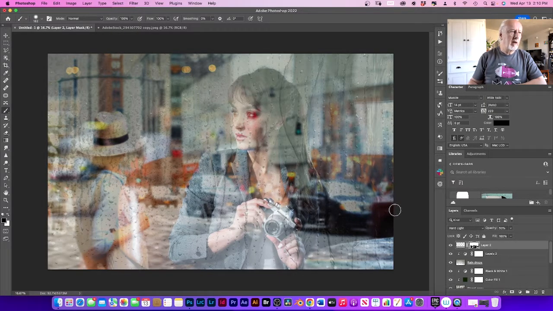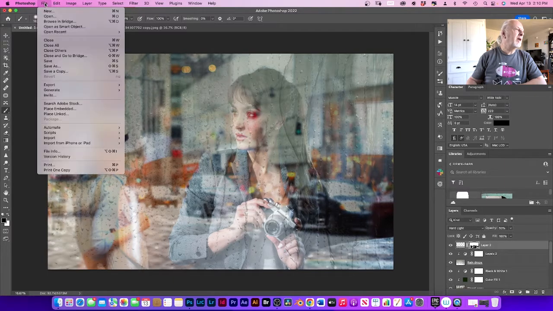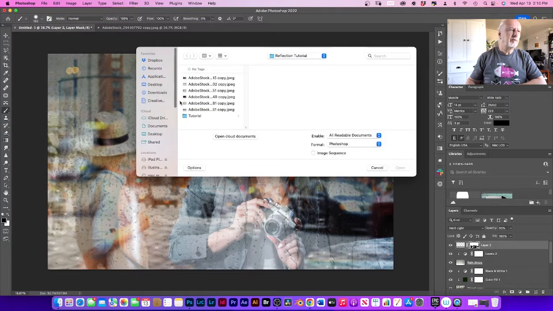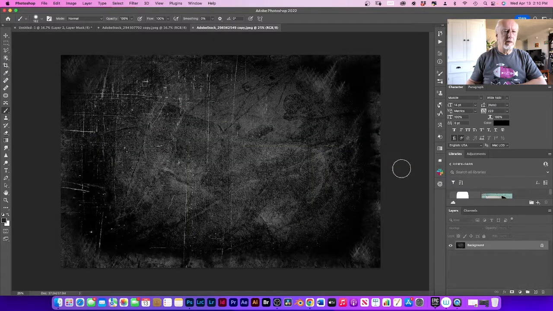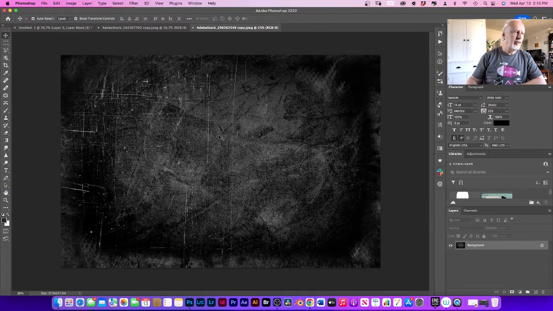Alright, that looks okay. So the next thing I want to try and do, if you look at any glass windows or anything like that, there's always a certain amount of scratches on it. So what I want to do is bring in another texture. We could go for this one here. As you see, there's lots of scratches and everything. We'll try and put this onto our window.